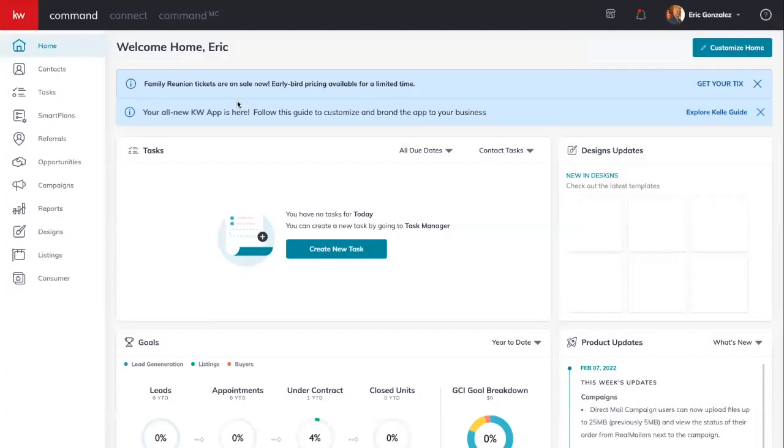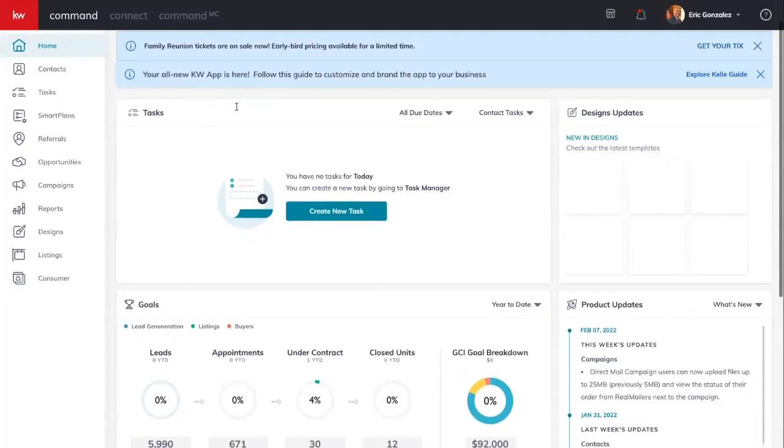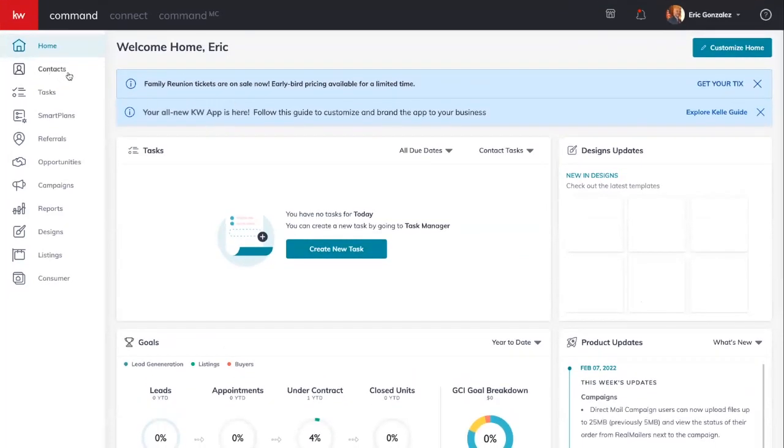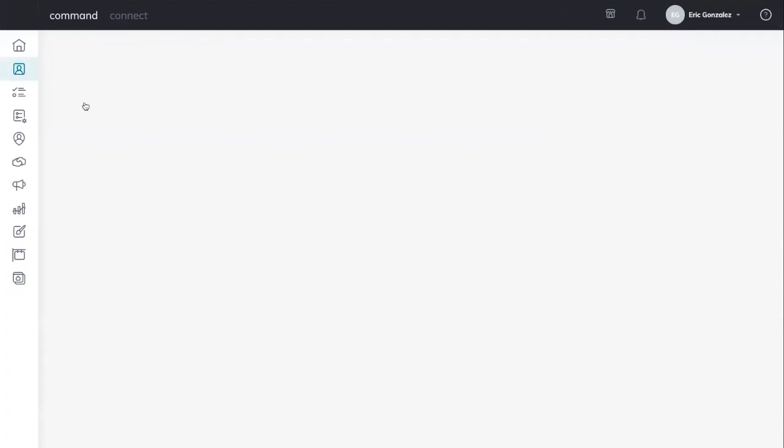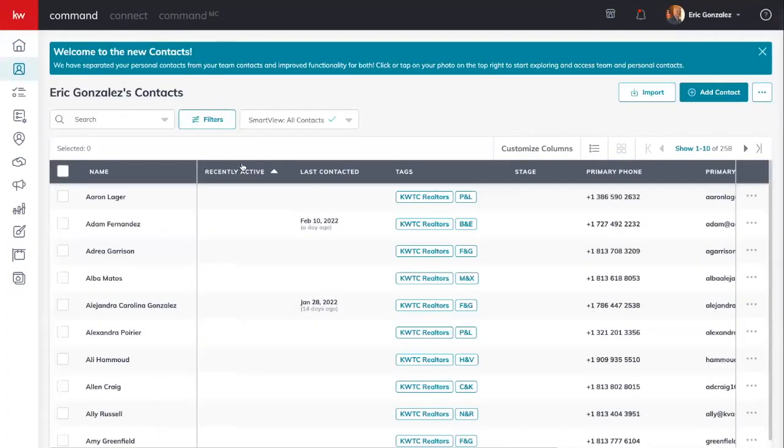So we're going to go in here to DocuSign, into Command. We're going to add a contact in, and we're then going to create an opportunity, and then we're going to cover the features of DocuSign once again. So I'm going to click on Contacts. There are a ton of features that you can do within the Contacts application here.